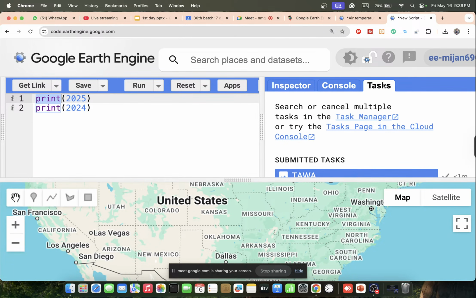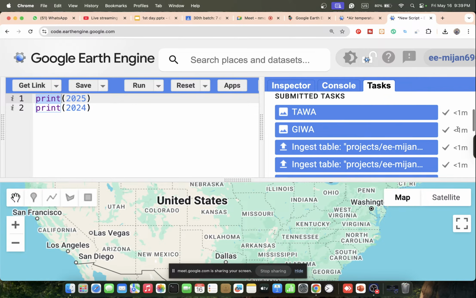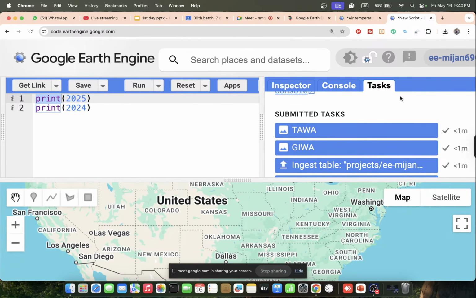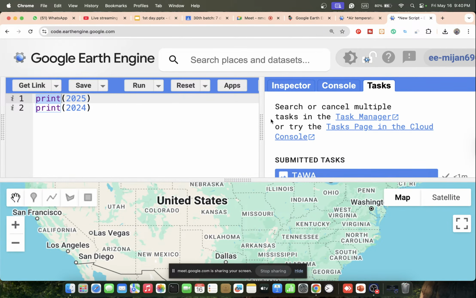Here you can see this type of file needs less than 1 minute. It also depends on your file size. You can see this file needs 3 minutes, 8 minutes, 2 minutes. This task tab opens when you are exporting or importing any file from Google Earth Engine. How we can easily import or export, I will show you later. Basically it shows you the progress, how much time you need to export or import any file from Google Earth Engine. So this is the way for this type of tab.